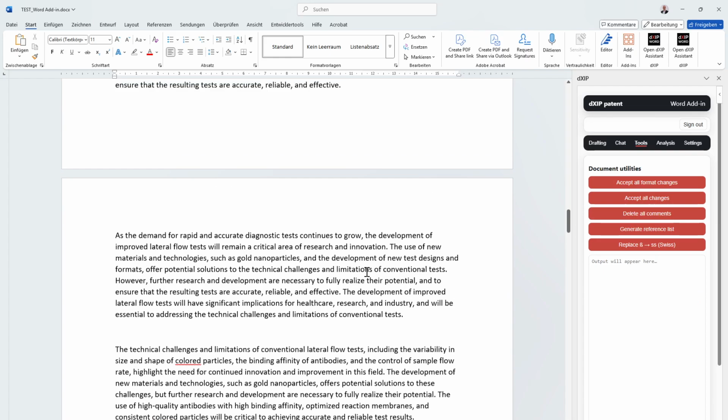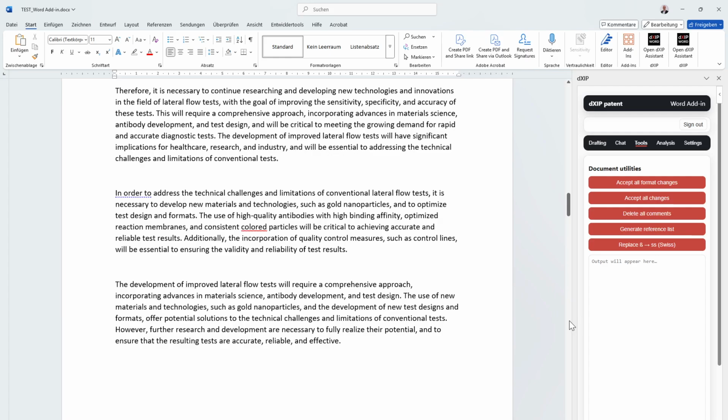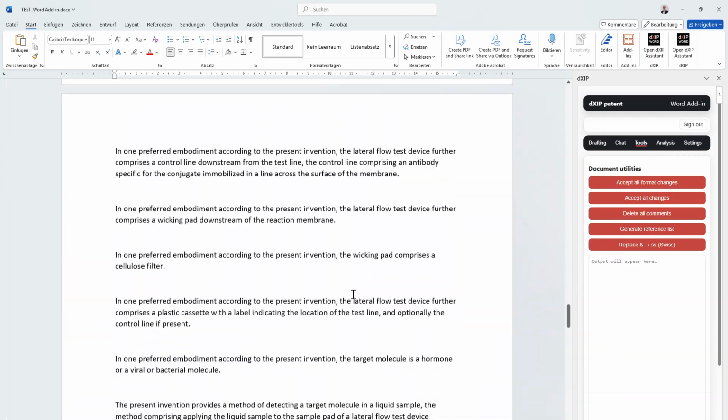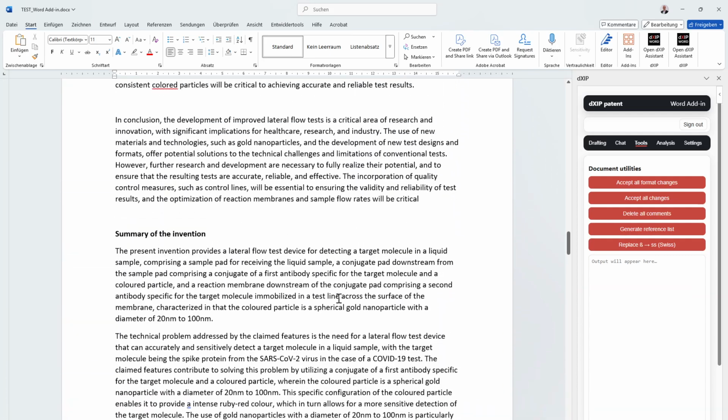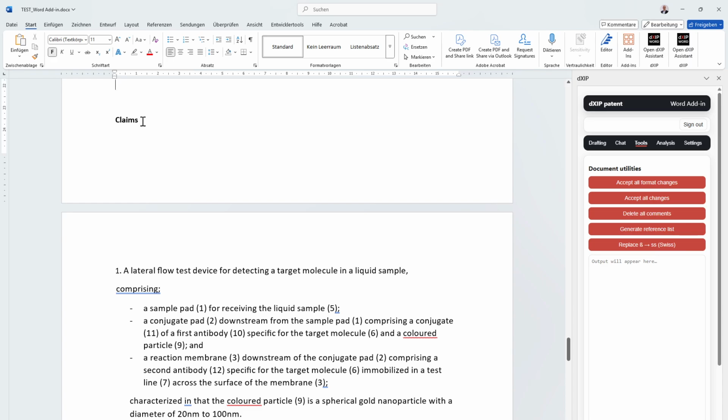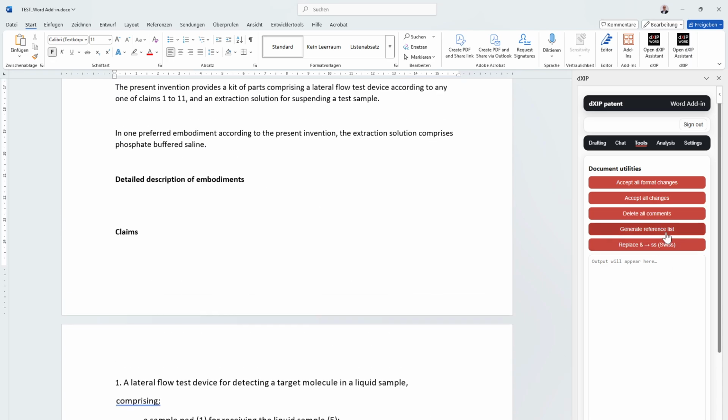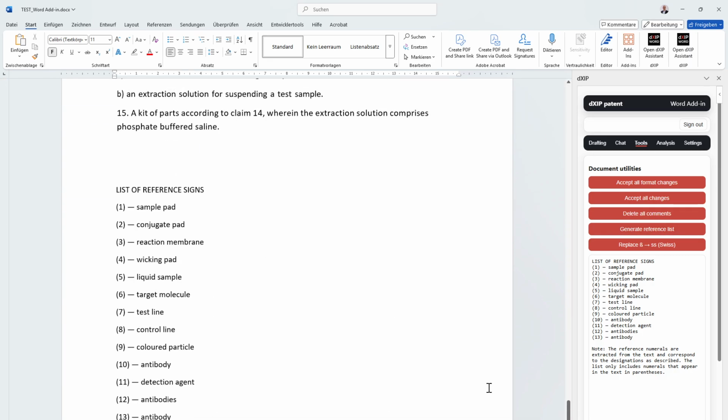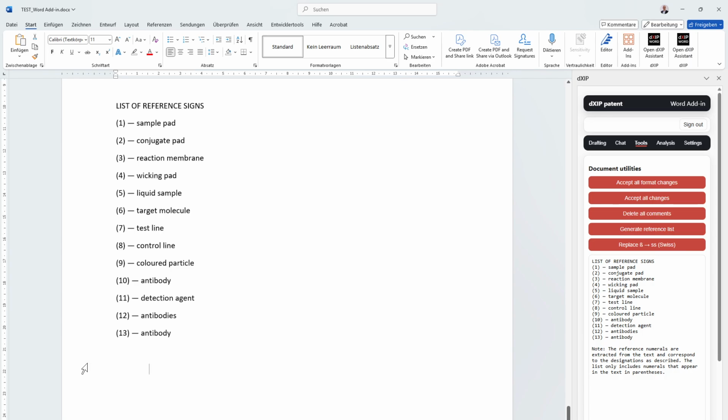Now you have different tools which are helpful for a patent attorney. Accept all formal changes, or accept all changes, delete all comments. You can also generate a reference list. If you click on the claims and generate a reference list, the LLM will draft the reference list and put it at the end of the document. And you can put it in the text where you want. Something for Swiss patent attorneys: you can replace all ß with double s.